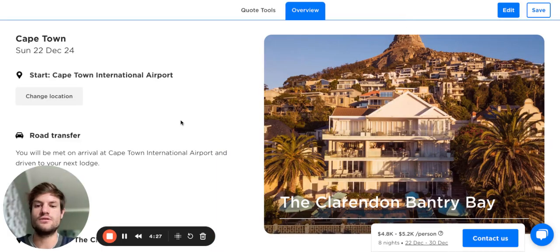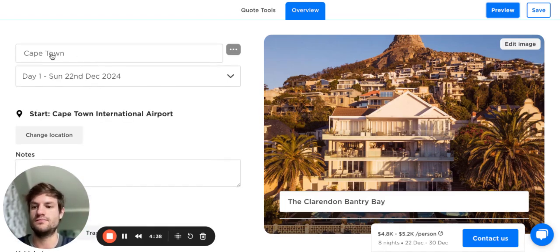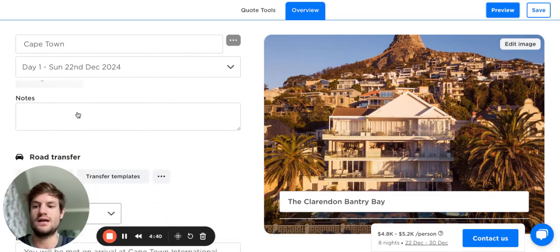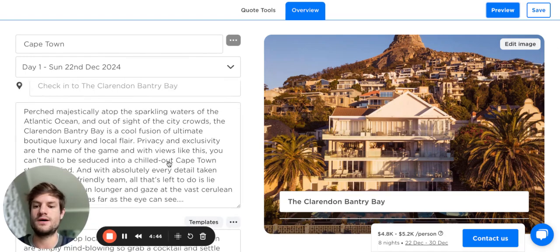From here, you can also edit the itinerary. So this may be a little bit more intuitive because if you go into edit mode, you can then make changes and see exactly how they would appear as you build. So everything from changing the title of the page, you can add notes and change transfers here as well. You'll notice all of this information about the property is pre-populated, but if you'd like to change anything, then it's easy for you to do so.